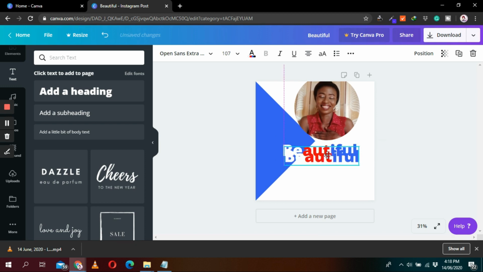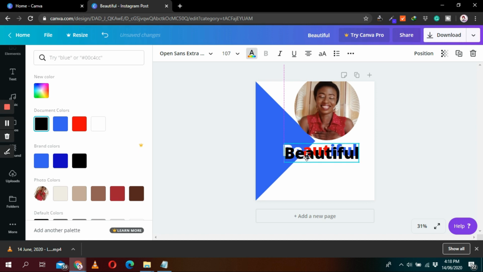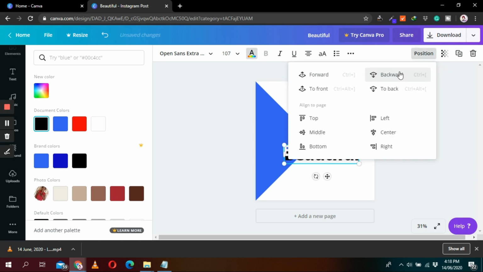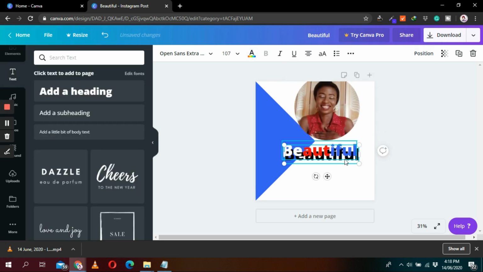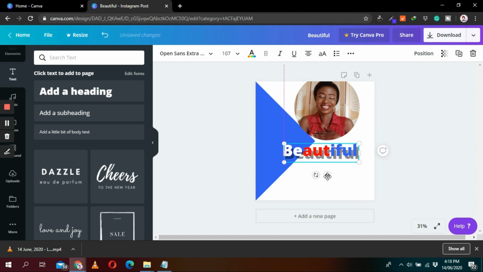So the next thing I'm doing is duplicating that by pressing Ctrl D to duplicate the beautiful text I have there. Then I'm going to position the beautiful with the black color to the back. After that, I reduce the transparency, because that is one of the ways I'm going to use to create shadows. So I just adjust it to fit how I want the shadows to be.